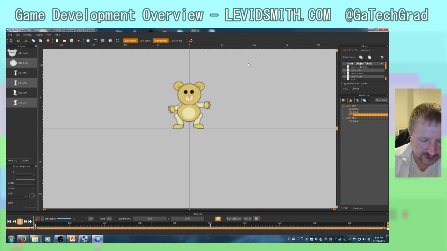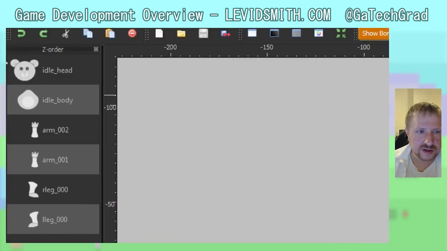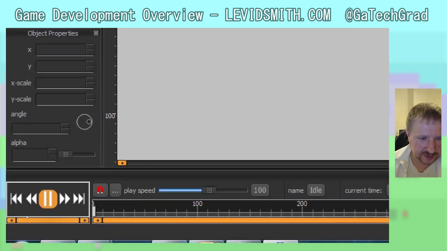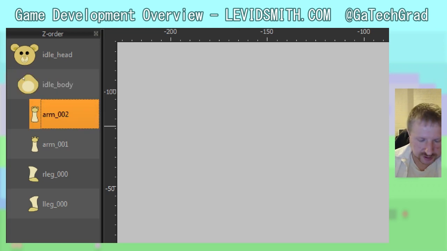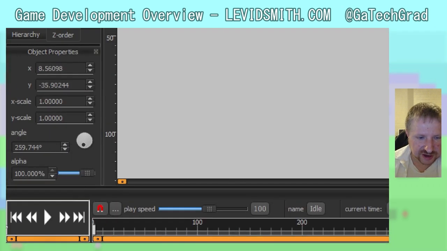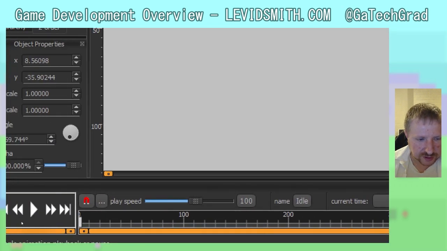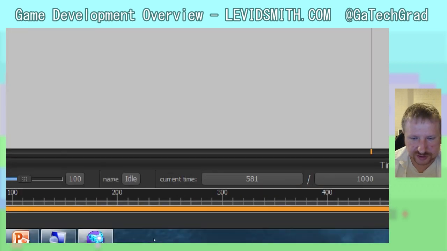And you can see over here on the left hand side all the different parts that compose his body. So I'm going to pause. So there's the head, body, and as you click on each of these, you can see it focus on that body part. So I can move it around. And also on the bottom, you have this timeline. So as it's animating, it goes through this timeline down here.